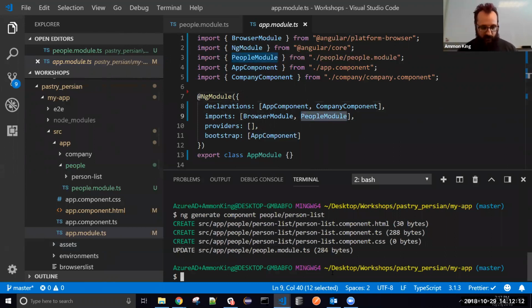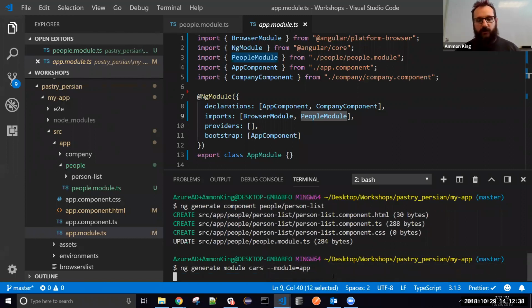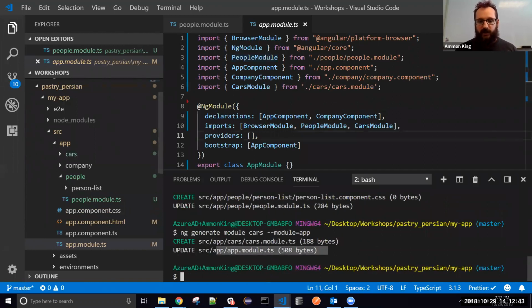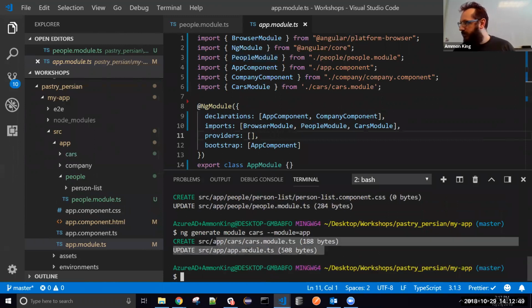Let's make another couple. ng generate module. We had people, we did company. Let's make cars. I'm going to see if I can wire this up to the main app module automatically. So I'm going to try to say --module=app. I believe that's going to be the option to wire this up to the main app module for me. Yeah. There we go. That wired that in there for me.